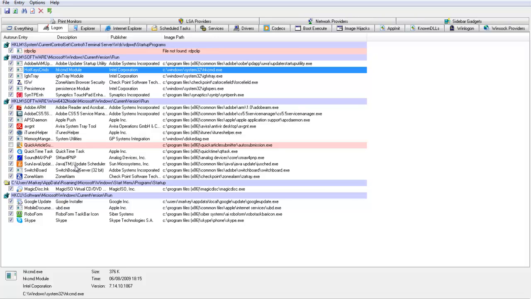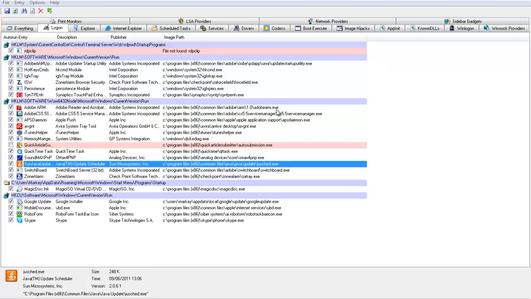But if you don't know what something is, click on it, right click, and then go search online, and it'll bring it up on Google and tell you what it is, and then you'll know whether you can switch it off or not. Another way to do that is to go to Start and then to look for Run. You can go to Run, or you can just type msconfig and bring up msconfig.